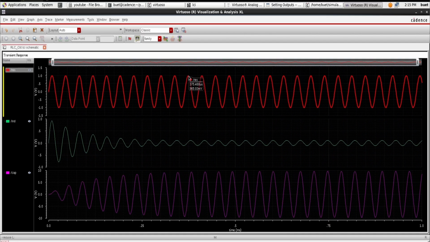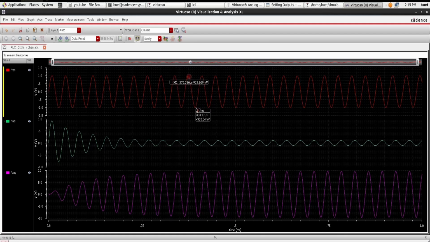Here click on the graph and press M to mark the graph, and press D again to mark the difference between the graph. So this is our input. Here we can see the sine wave is oscillating from plus 1 volt to minus 1 volt, and this is our output across the capacitor.